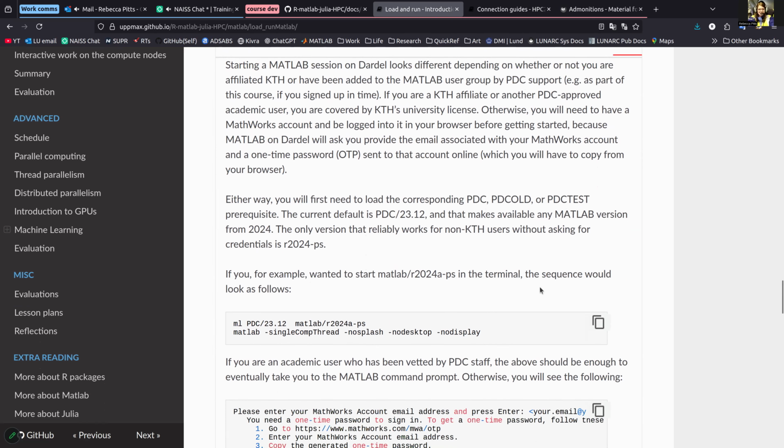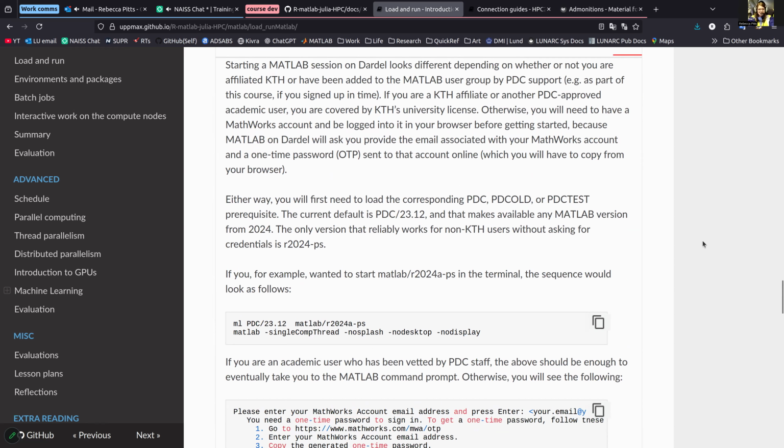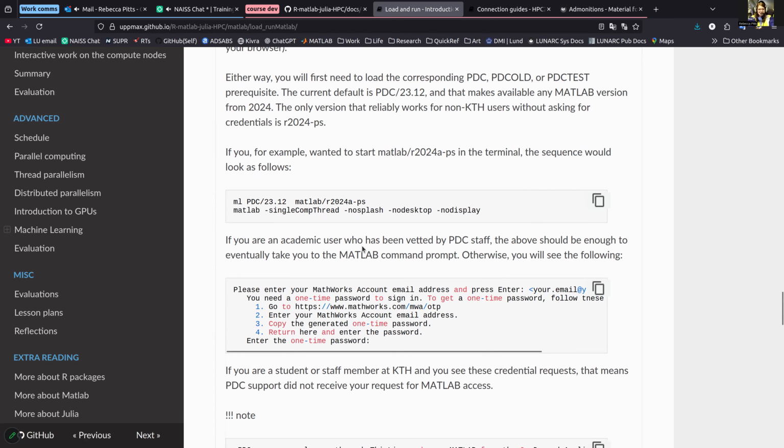And on Dardel, it varies depending on whether you're affiliated with KTH or if you have been added to the MATLAB user group by PDC support or not. So on Dardel, you need to load the corresponding PDC, PDC old, or PDC test prerequisites, then MATLAB, and then you can run all the commands that we just showed if you're on the terminal. If you're an academic user who has been vetted by PDC staff, then this should all be enough.